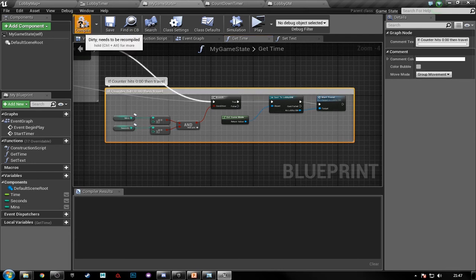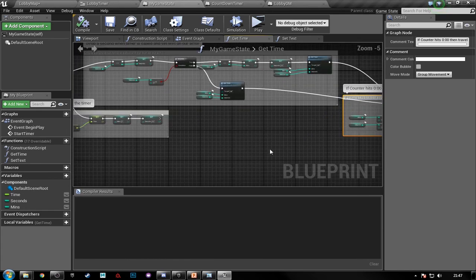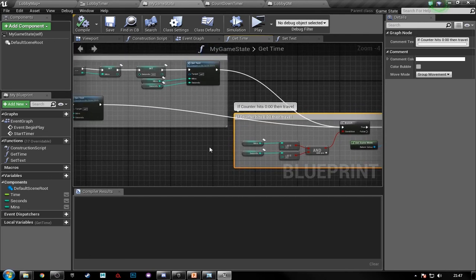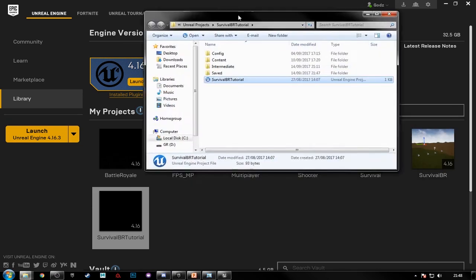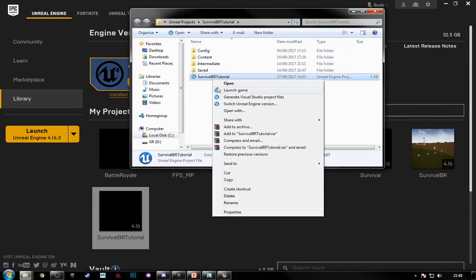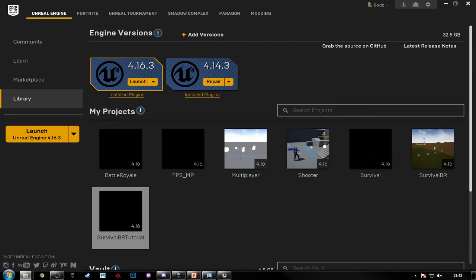Okay, so compile and save. And that is basically it. There's nothing more to it. We can't actually test the server travel inside the editor. What we have to do is boot from the source. So go to your Epic Games launcher, right click, and show folder source, show in folder. And if you just right click and launch the game, if you launch 2 games, you can test out that way. So what I'm going to do is I'm going to pause the video and launch 2 games just to show you what happens when we do this.